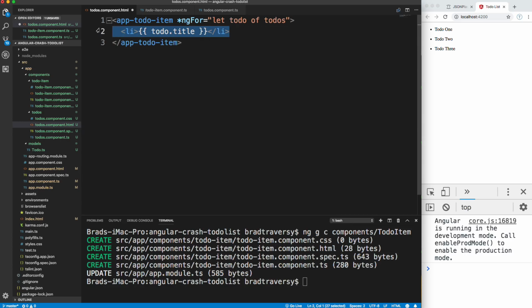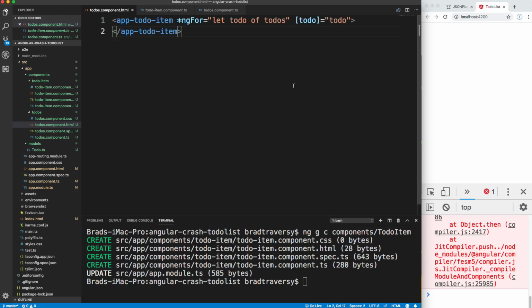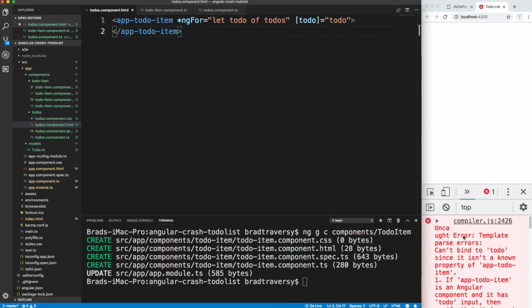Okay, now we don't want to do this. We need to pass in each iteration, or each todo. And the way that we do that is by adding some brackets and saying todo equals todo. So we're basically passing in like a property to this app-todo-item, which is each one of these. Now, if I save this, we're going to get an error down here that says cannot bind to todo since it's not a known property of the todo-item component.